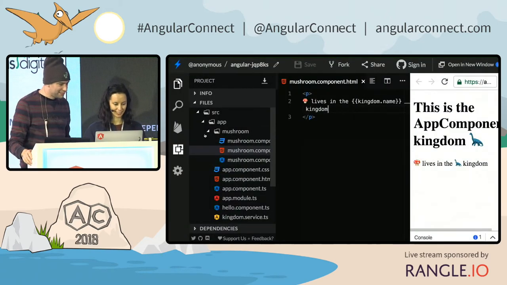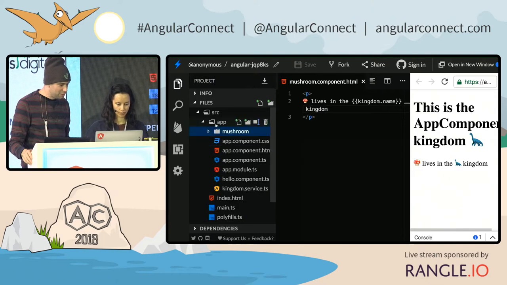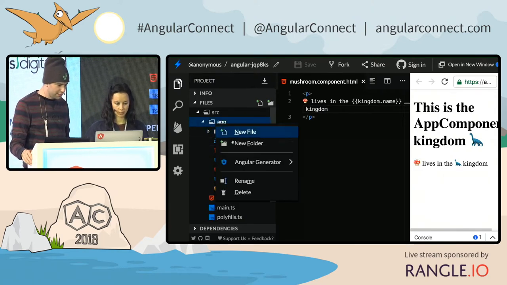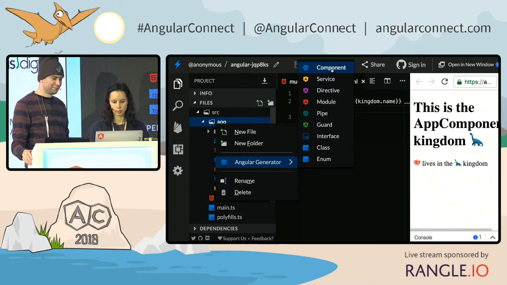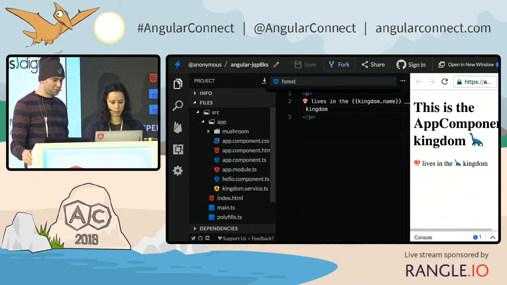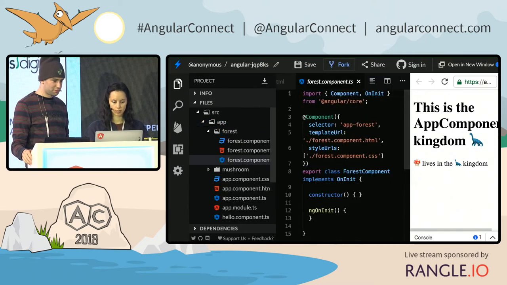Let's do it. So I think we need the new forest component first, right? So let's generate a new forest component. Maybe we should put some dinosaurs in the forest. Dinosaurs.